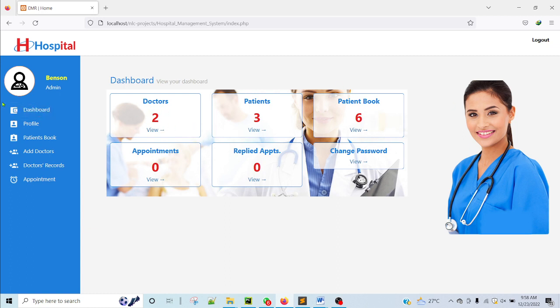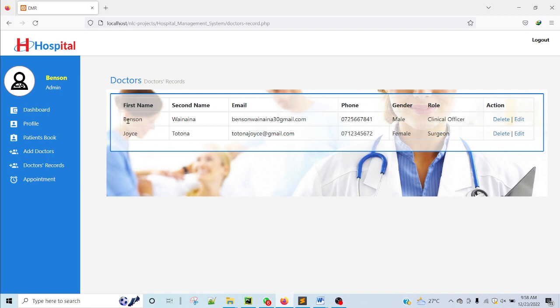First of all, before we go to the menu, let's look at some of the things. Let's click some of them to see. So doctor, it says two doctors. Let's click view. We can see that these are the two doctors, the first and the second doctor. And then we can also edit them. We can edit each doctor.